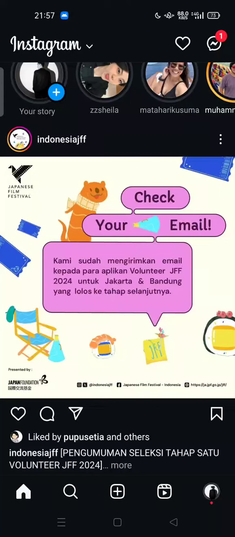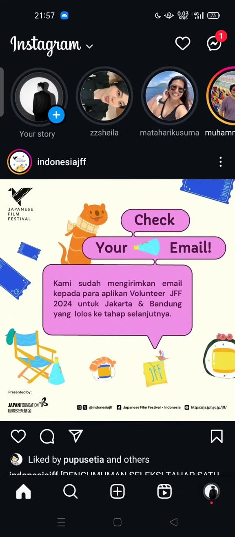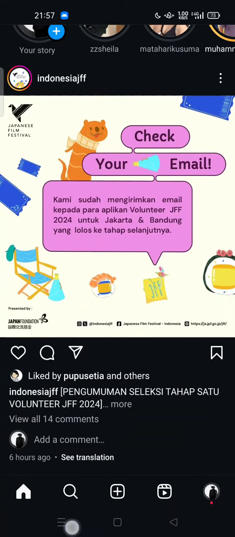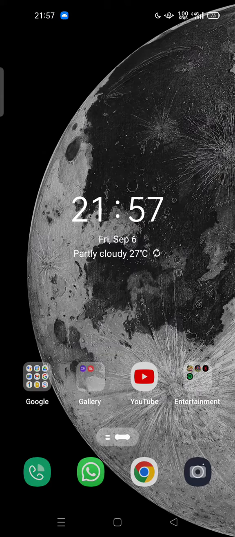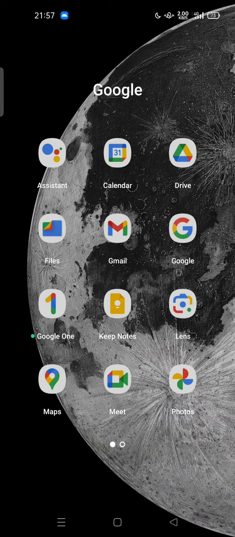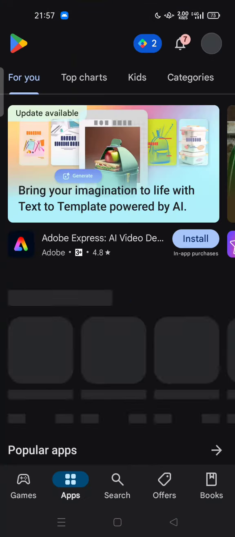Today I'm going to show you how to fix Instagram filters not showing up, Instagram effects not showing up. So this is a problem. You can try to close the app first, and the first thing to do is try to update via Play Store.